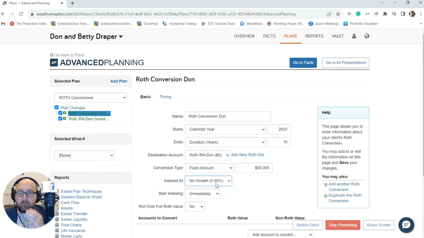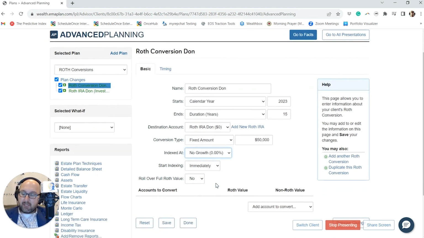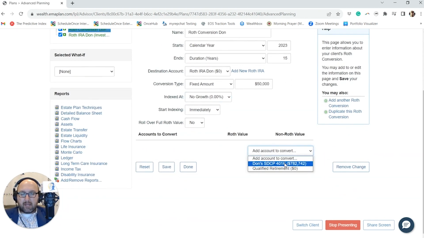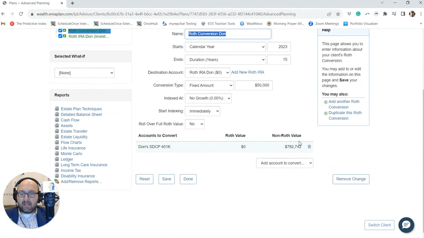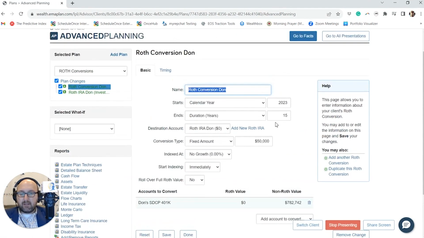I'm going to show no growth because they're just going to convert the same amount every single year. Obviously that can go up or go down based upon tax code changes. And we're going to go here, we're going to add his account. A lot of people forget this step. Okay, so we're going to pick the IRA or 401k. So right now we have this in here.